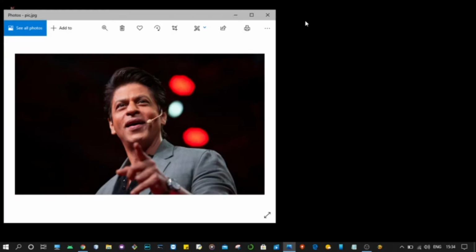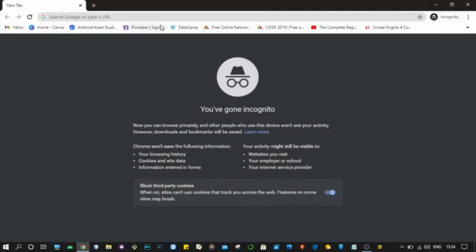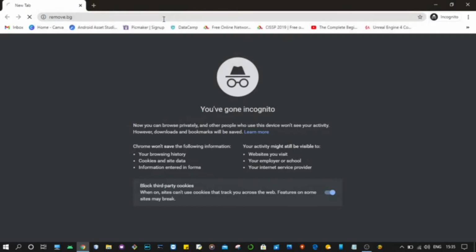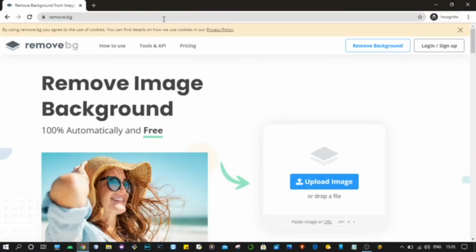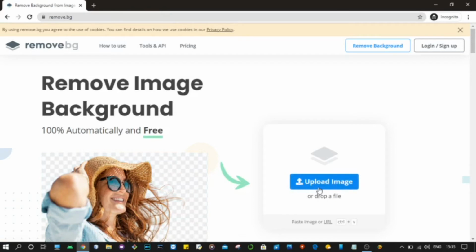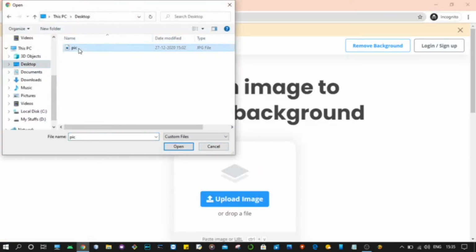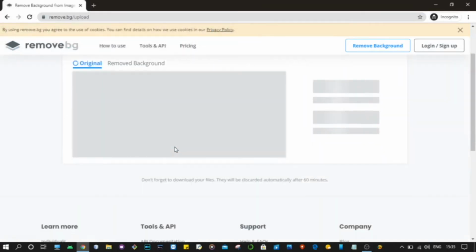So friends, this is a sample image which I am going to use to change the background. Now open any browser and type remove.bg. Now click on Upload Image and select your image from your device. Here you have to wait for a few seconds and then it will automatically remove the background of your image.